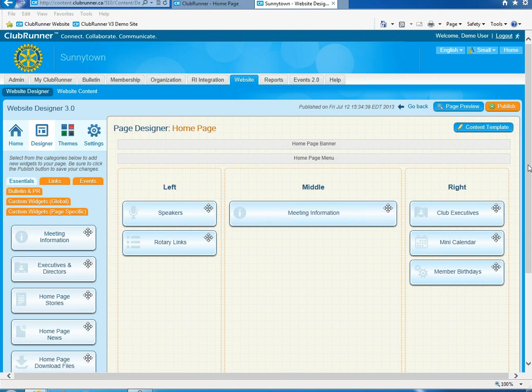Okay, Gib is asking, can you add widgets in header or footer? Unfortunately, no, you cannot add widgets in there. This is the only area you can add widgets for the home page. Bulletins has another page just like this that you would do the same thing for. But no, you can't do it for header or footer.